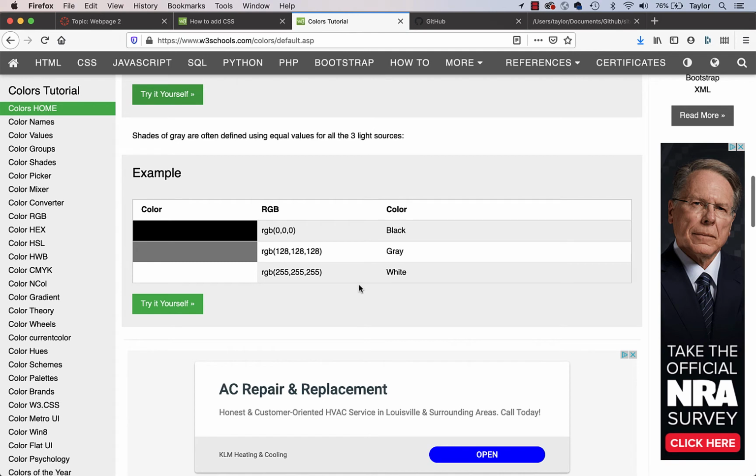You can also think about how, when it comes to making grayscale colors, if all the numbers are the same, you're going to wind up with some variation between white, black, and gray.